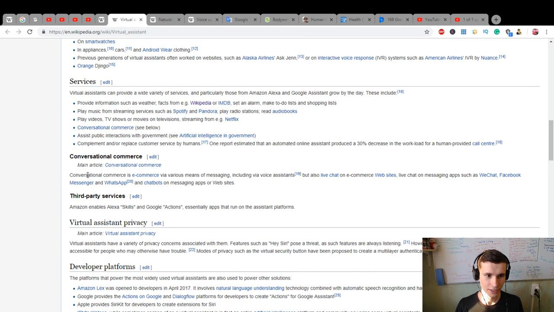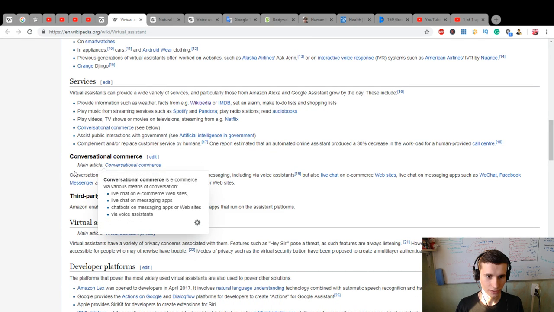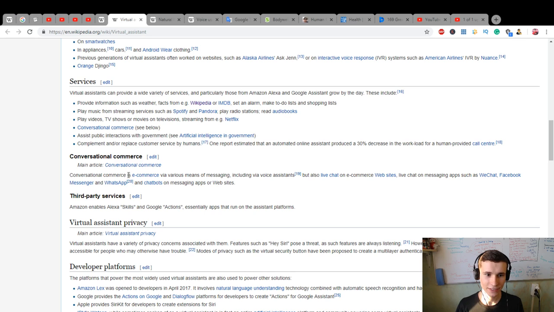Conversational commerce. Main article: conversational commerce. Conversational commerce is e-commerce via various means of messaging, including via voice assistance, but also live chat on e-commerce websites, live chat on messaging apps such as WeChat, Facebook Messenger, and WhatsApp, and chatbots on messaging apps or websites.